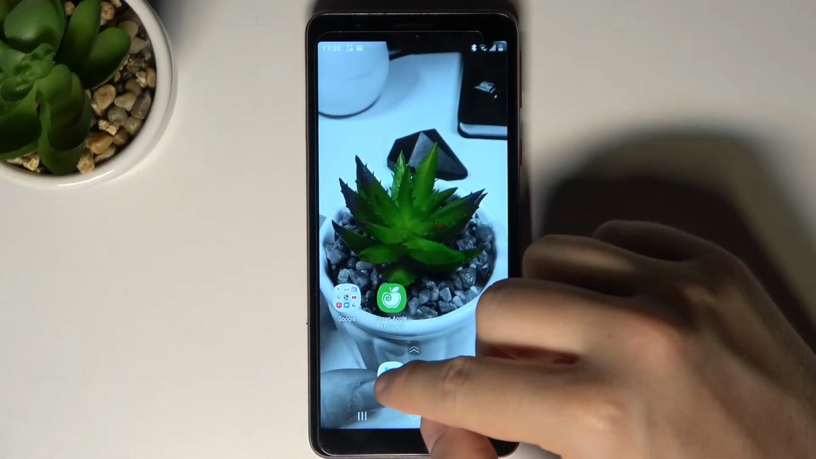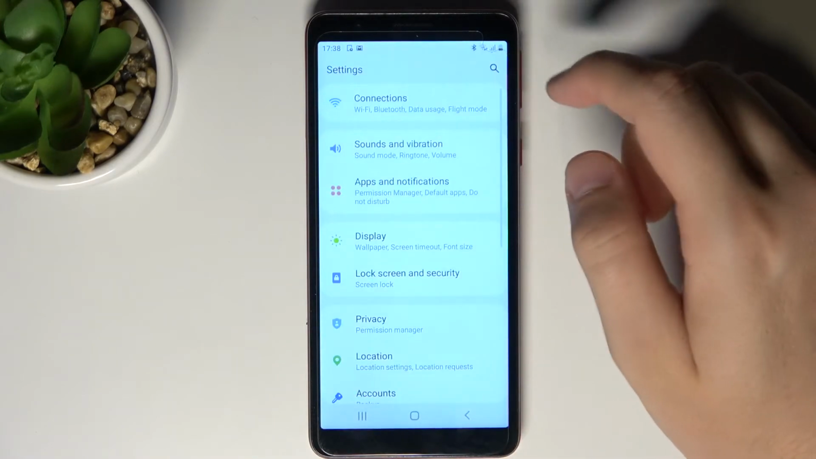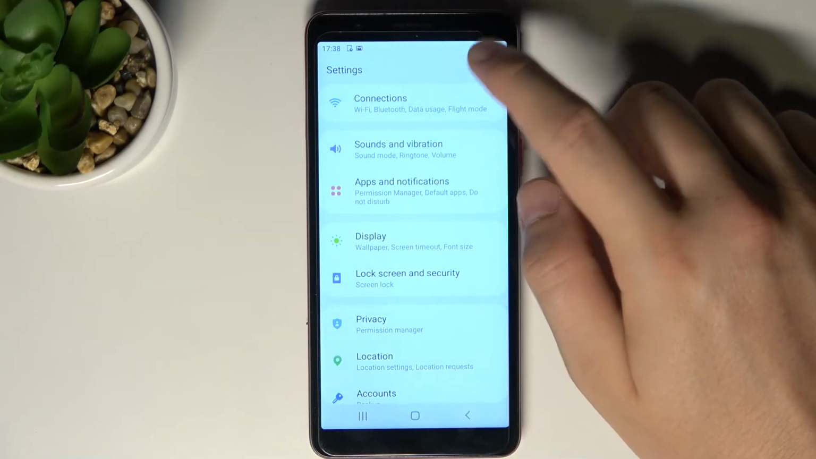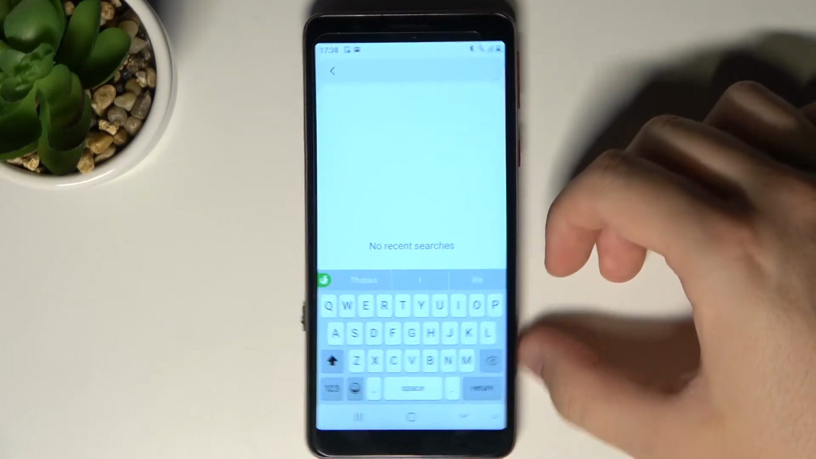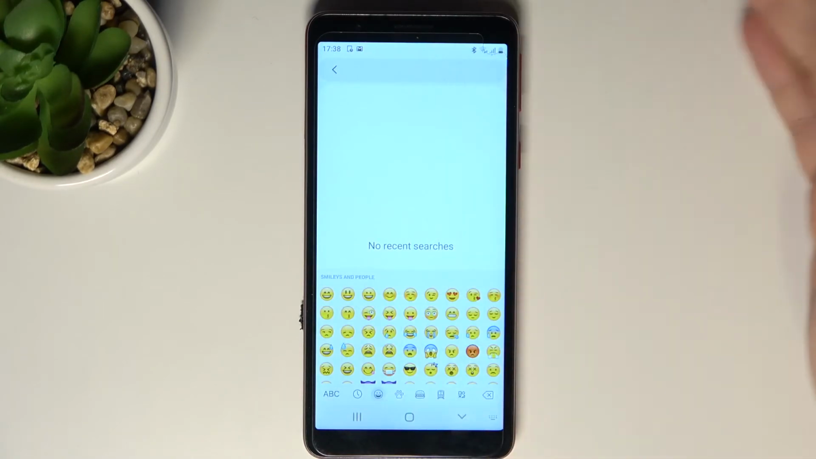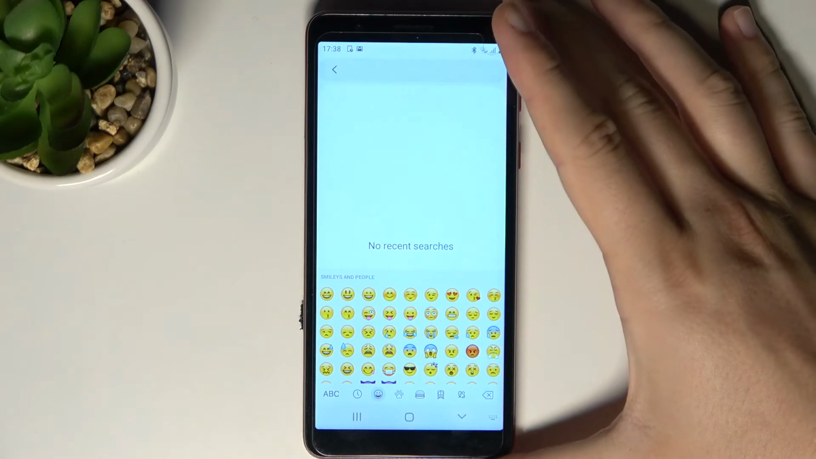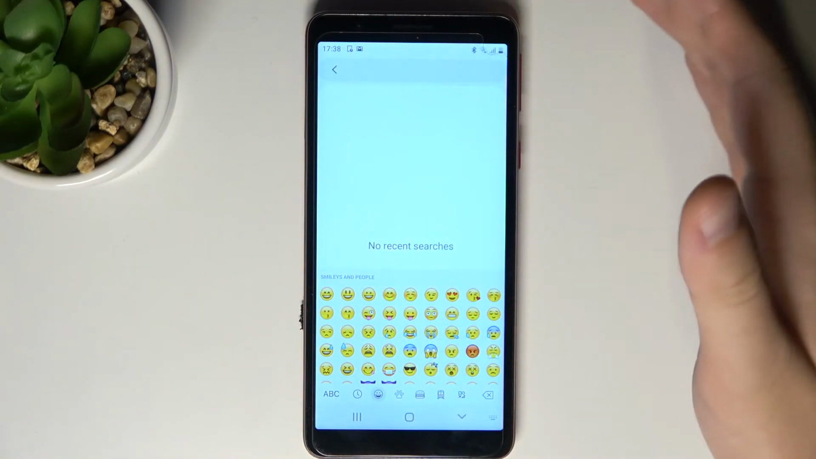and let's check how it looks. As you can see right now, our keyboard theme has changed. And it looks almost identical, very close to the iOS.